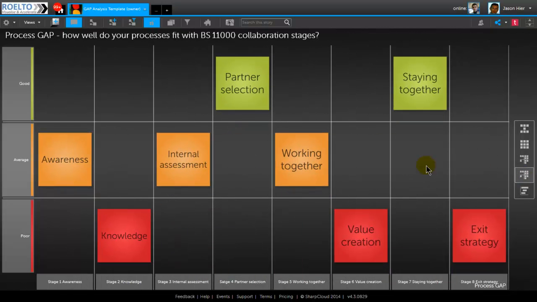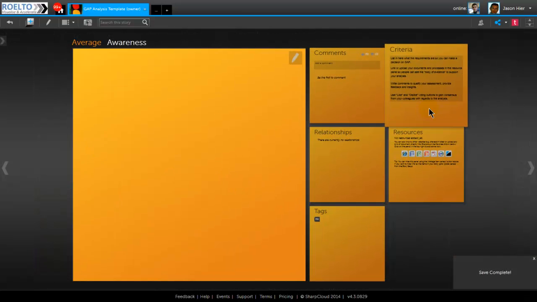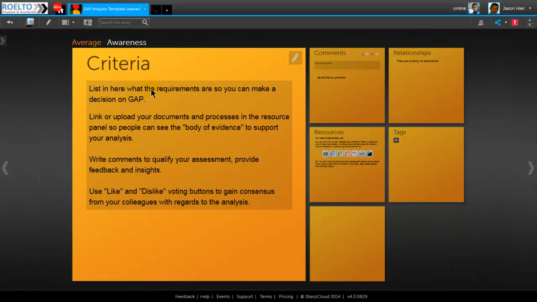Here's another example. In this instance, I've used the BS 11000 collaboration stages. It's really looking at your processes of how your business organization collaborates, and what's the gap. So if you were to look in awareness, and we just click on it, for example, and it opens up. What you could have is the criteria for that. It doesn't matter what process you're doing, but you would list in here what the requirements are, so you can make a decision on the gap.